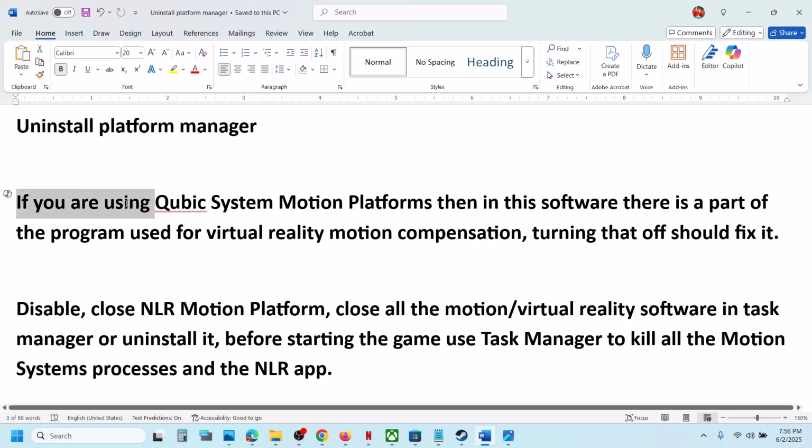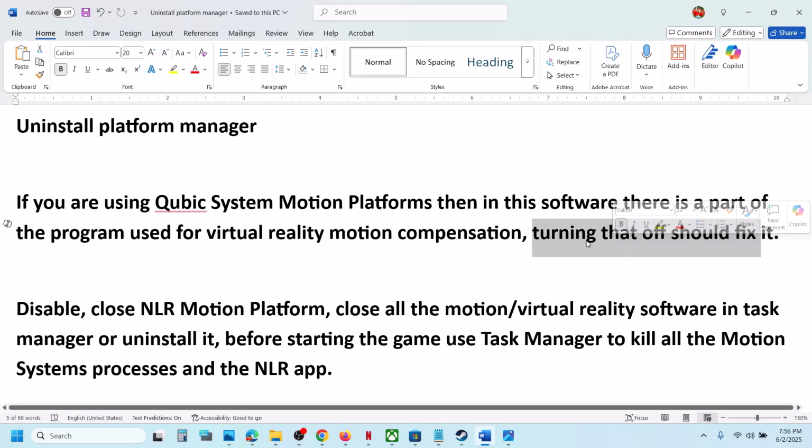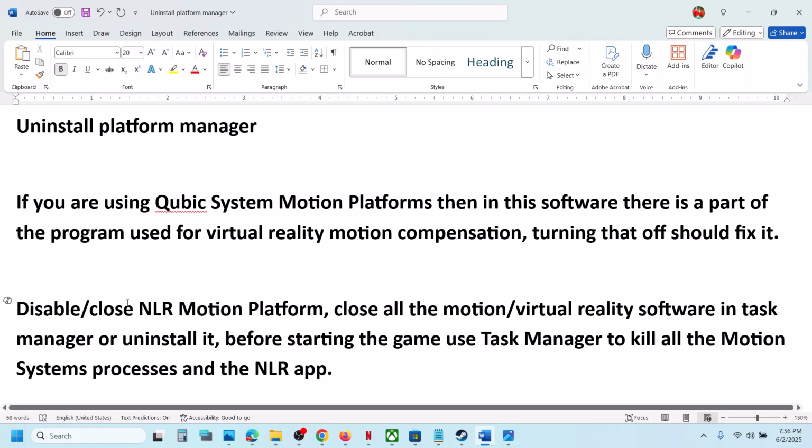Now if you're using Qubic System Motion Platform, then in that software there is a part which the program is using for virtual reality motion compensation. If you can turn that option off, then check, or you can simply close this application and then check. You can also disable or close the NLR Motion Platform. If you're using this application, you can close it, or you can go to the task manager and close it.